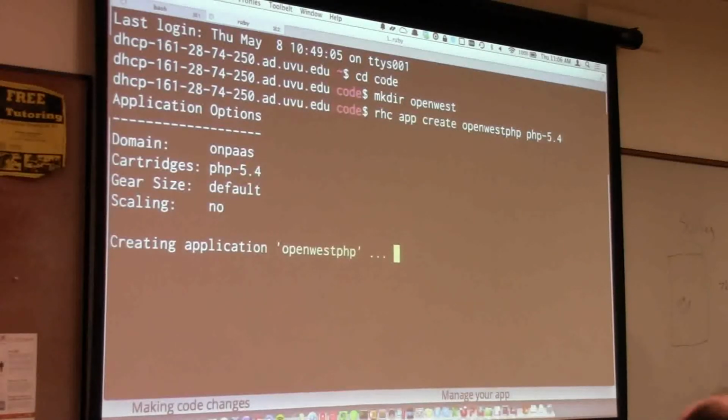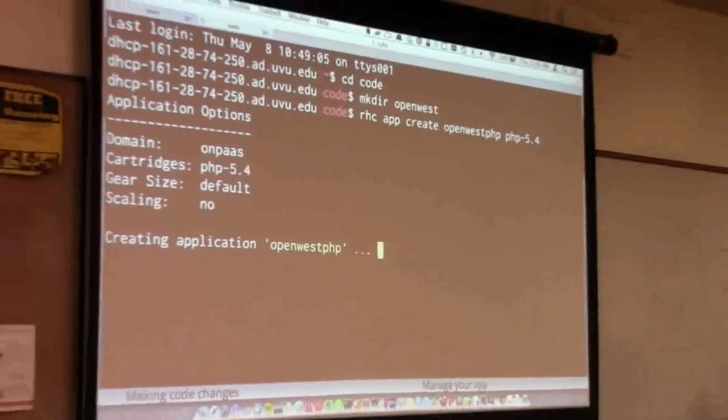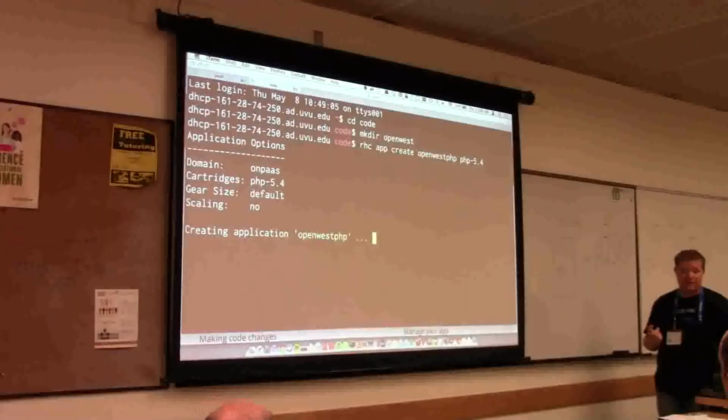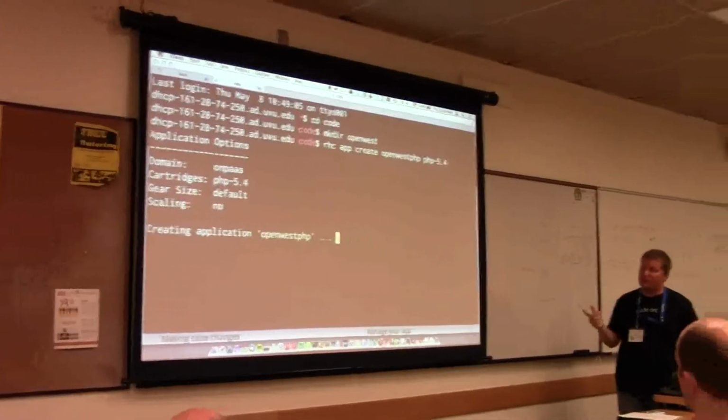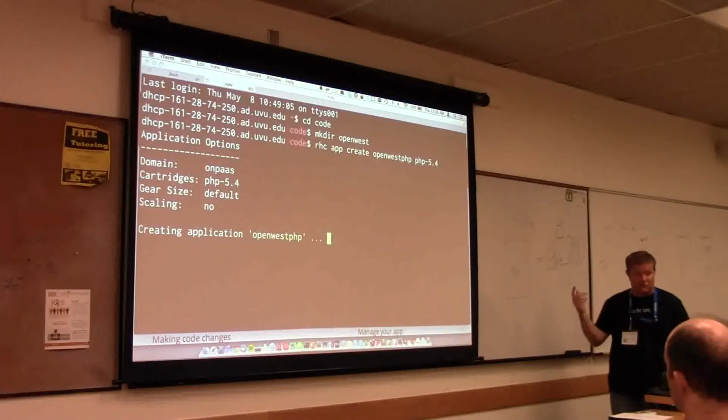And it'll then create that application gear on that node. And what that consists of is creating a user account for you on that node, setting up and installing Apache and mod PHP in this example, applying any recent security updates that need to be applied.